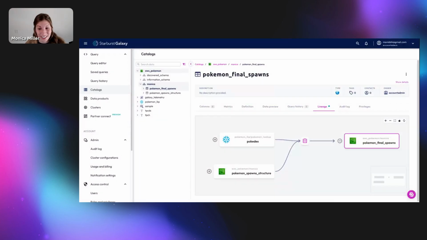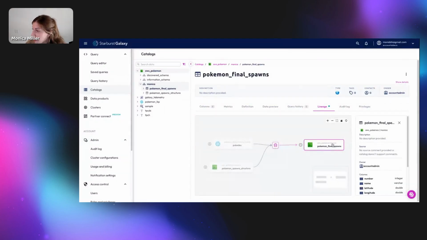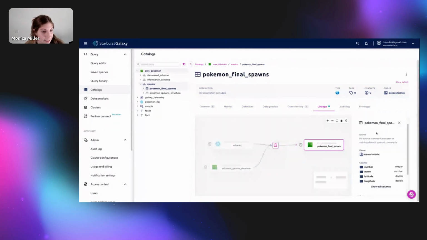And what this has done is it's created basically the information and the SQL transformations that you've done to build this final table, which is so helpful. I used to have to build lineage diagrams by hand, going in and reading the data from each specific transformation and figuring it out just looking at the code. So to have something that generates for me would be very thankful. So basically, if we click on our Pokemon final spawns data lineage, you can see that we have the structure table and the Pokédex lookup connecting to our final consume output.